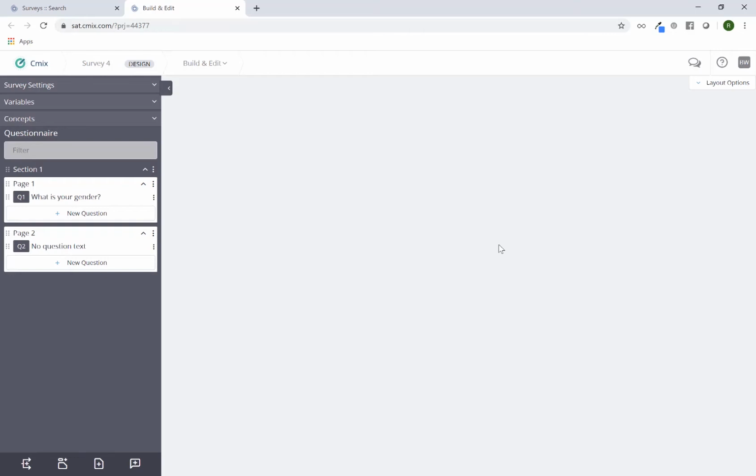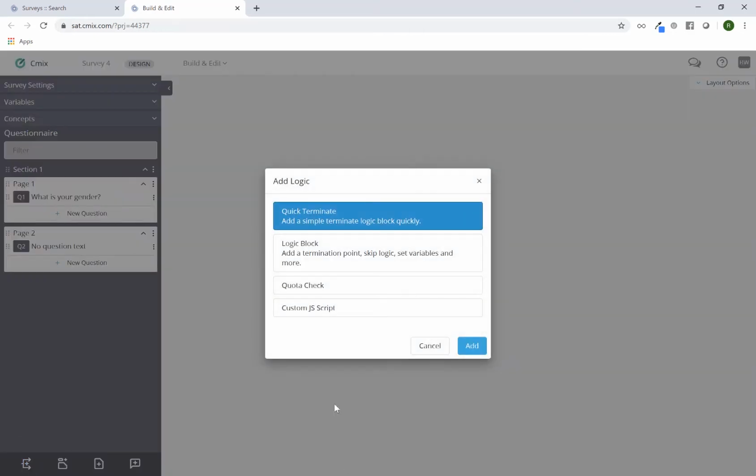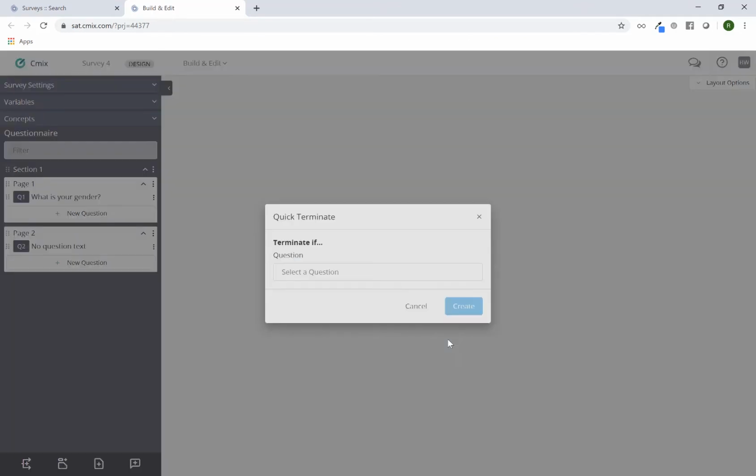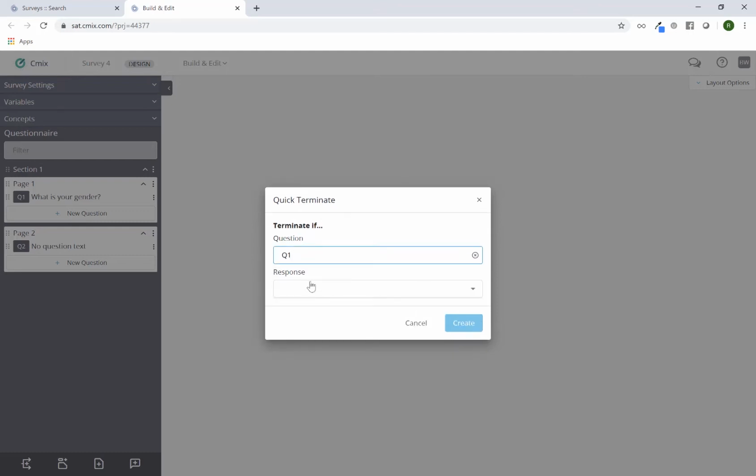Now, there's two ways to do this. On the very bottom left of the question tree, there is an add logic or quota page button. If I click on this button, there is a quick term option, which is the default. I'll leave that as is in this case and hit add. This will be option number 1. You'll see that there is a UI where I can search for my questions. So if it's a very straightforward termination point, I can just search and say if Q1 equals 1, term.